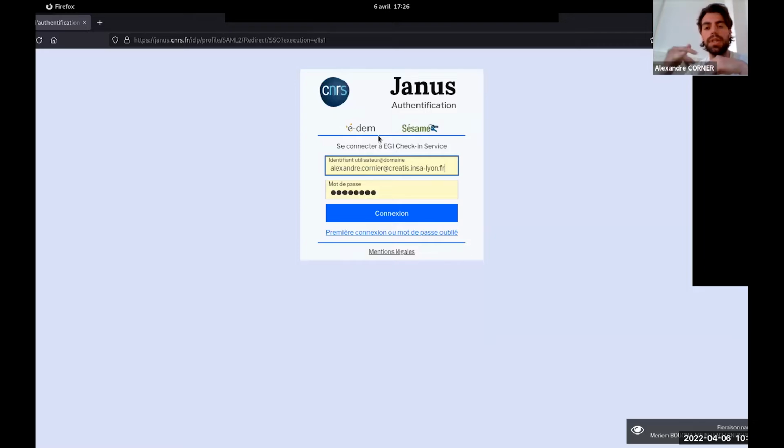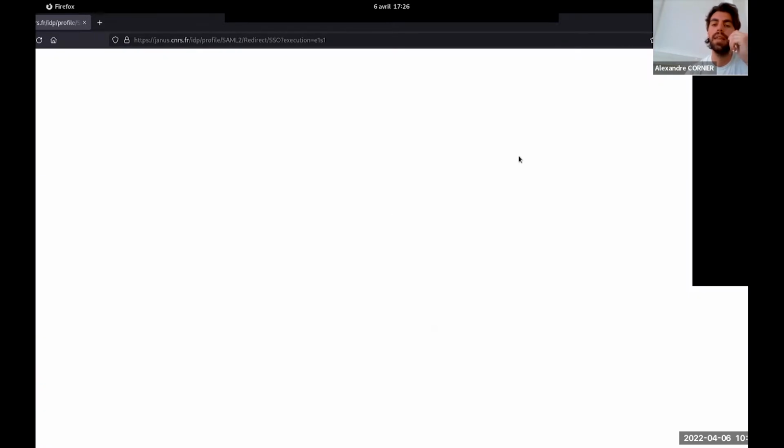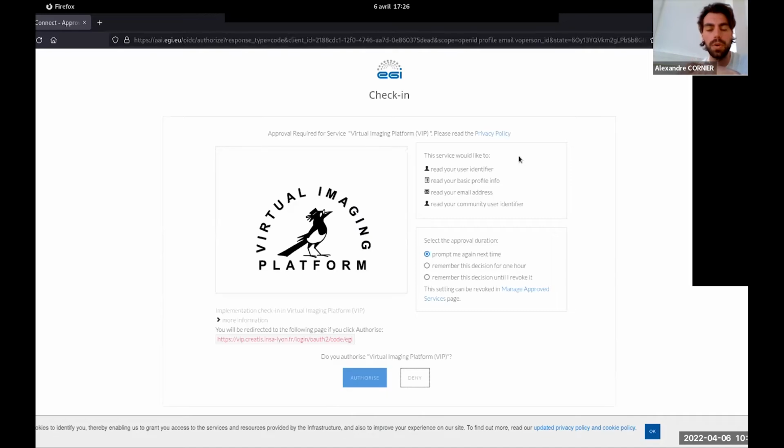Once this is done, I will be directed to the Janus authentication that is specific to the CNRS to validate and authenticate ourselves. So I will put my email address and my password and just click on connection. And then I will land on the EGI consent page once my credentials are validated. This page is important because it shows you what type of data the virtual imaging platform wants to get access to. So here the service would like your user identifier, but also the basic profile info, your email address, and some community user identifier.